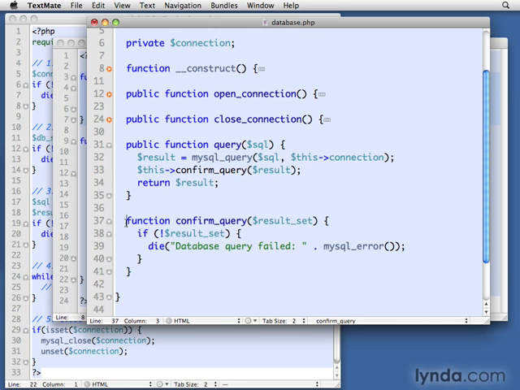Now, this can actually be a private method because it's not something we need to be able to call from outside the class. The class just needs to be able to confirm that the queries worked. Now, if you ever came up with a case where you did want to be able to do it, you could make it into something public. I'm just going to change this also from result set to just result. I think that's just a little cleaner.